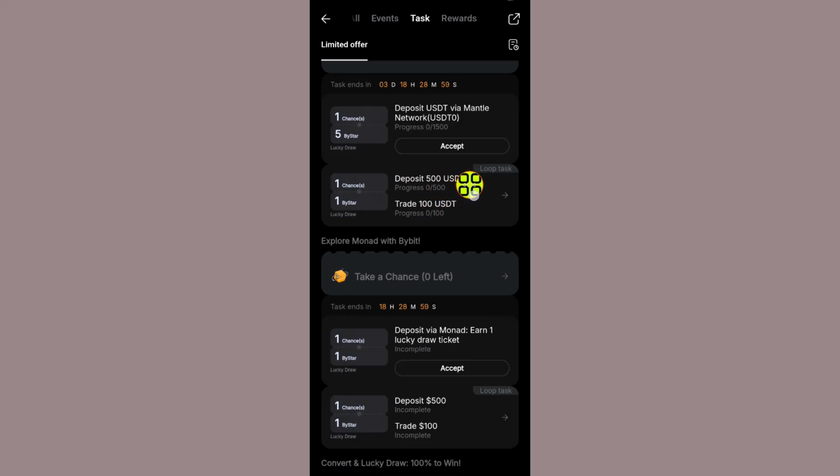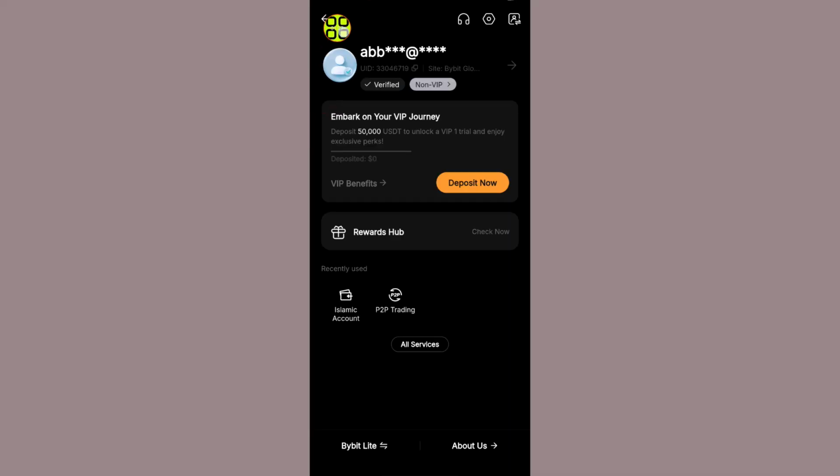After you finish completing all the conditions, like if it is deposit, you deposit the money that they ask, and if it is trade, after you deposit the money you complete the trade. If you want to see the reward that Bybit gives you, you just go back to your wallet and go back again.